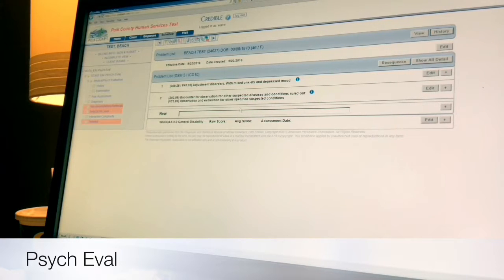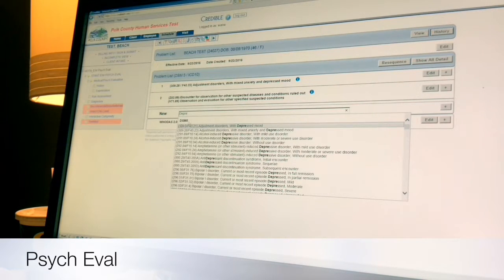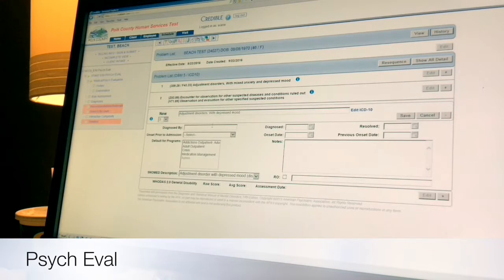So you've decided depression is, and this is the new DSM-5, and you want to stay within that DSM-5 for billing. So you've decided it's, let's just go with the top one, adjustment disorder with depressive mood. This is going to want to be your primary, meaning you're overriding the other ones for the purposes of your billing. You're putting in your note, I'm just going to put in my initials for right now. You can put in your full name. And onset prior to admission, I'm going to say yes. Medication management is our role, so I'm going to default this program.